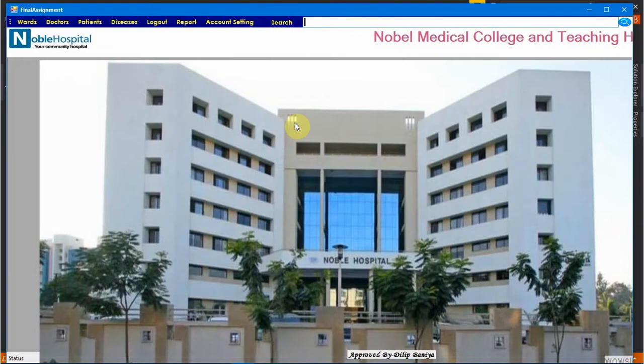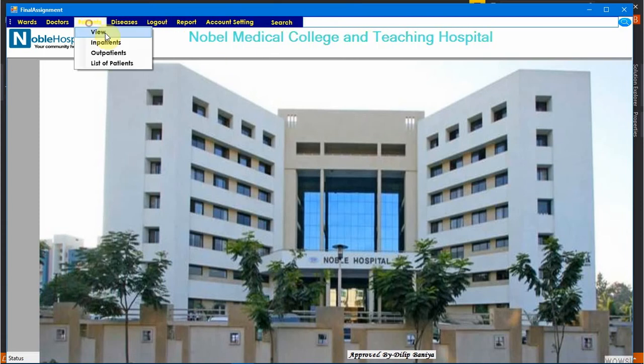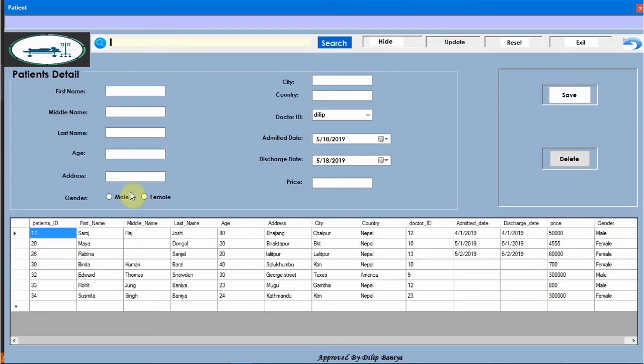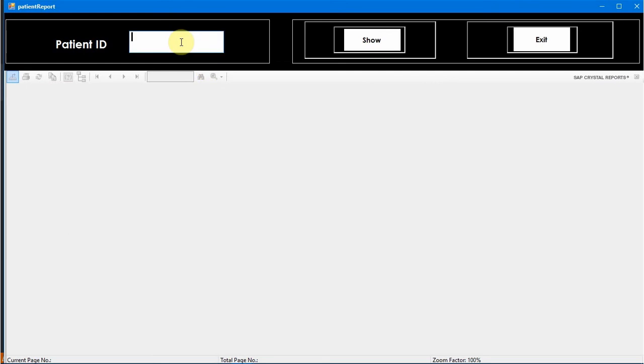Let's retrieve the report of patients. Let's take an example. Over here I want to see the patient ID. Here I'm going to extract the report of patient ID number 20. Let's see, friends. Over here I'm going to press 20. Then let's click the show button.